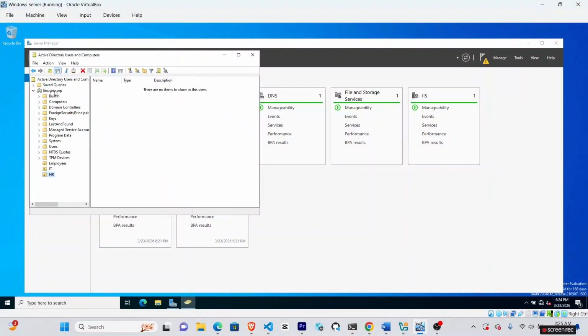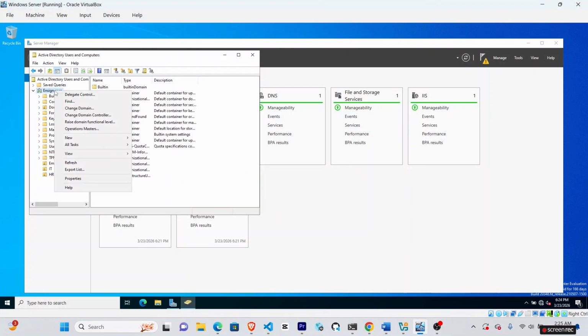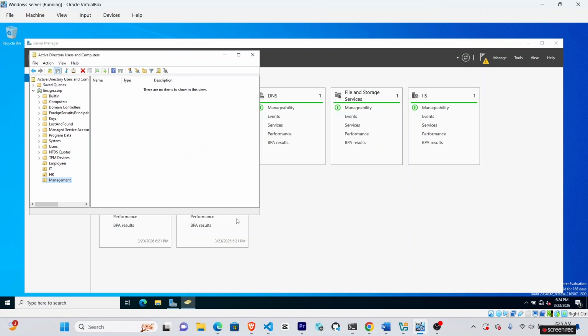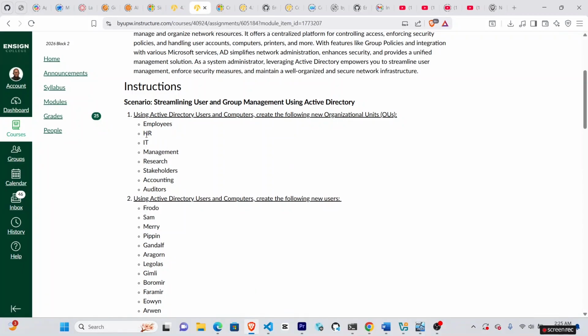Management. Right click, New, Organizational Unit, management departments. All right, that makes four. Research, stakeholders.